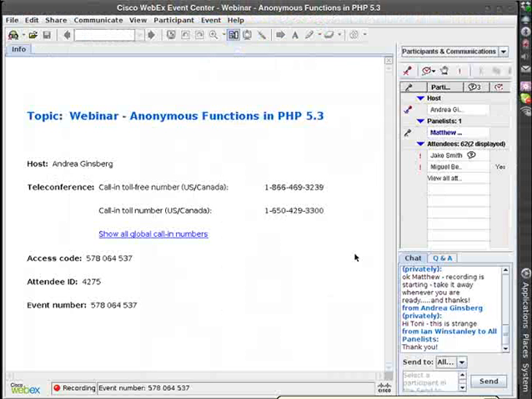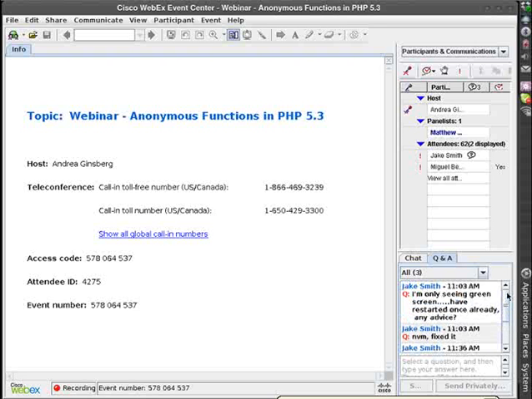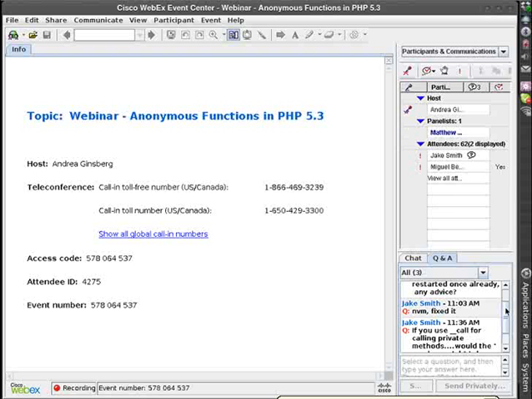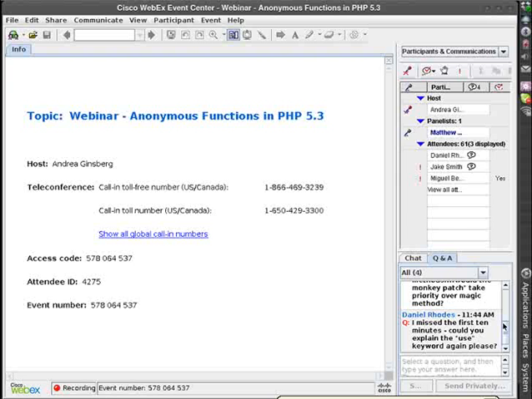So going over there. There's not many questions, so that's good. Looks like the main question was: if you use __call for calling private methods, would the monkey patch take priority over the magic method? So what happens here is it depends on how you're doing it. If you're using __call for calling private methods, it's going to be the precedence in which you identify them within your __call method.